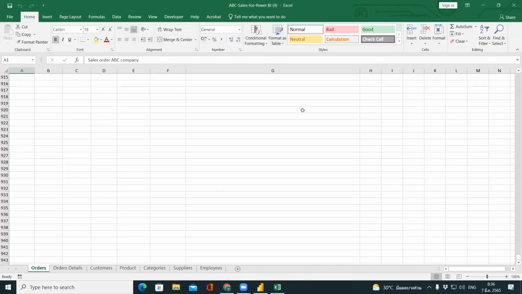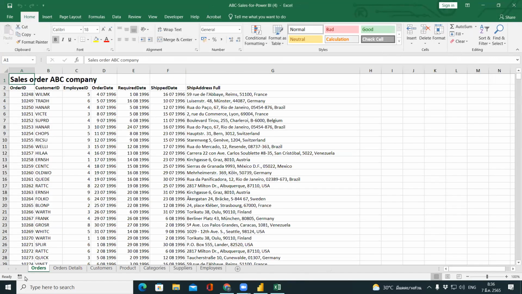Okay, all right, so this is the ABC sales for Power BI file. I move on to the first worksheet called orders. Assume that we are the analyst of ABC company. These are the data from our sales in this company. The first worksheet is called the orders worksheet. This one is about the sales transactions.